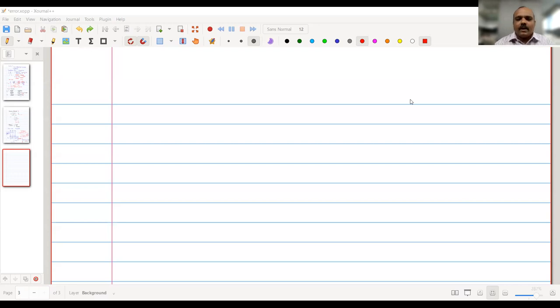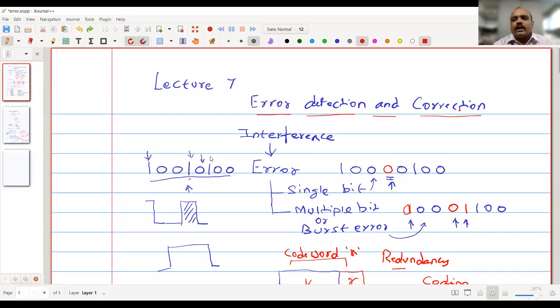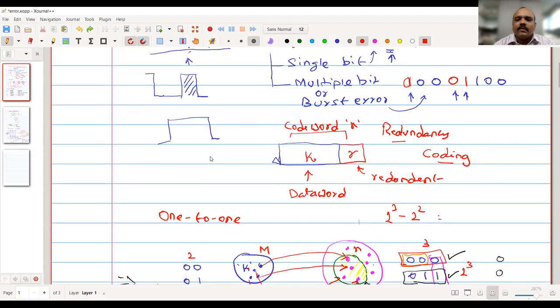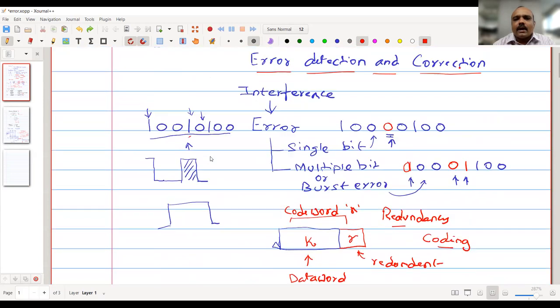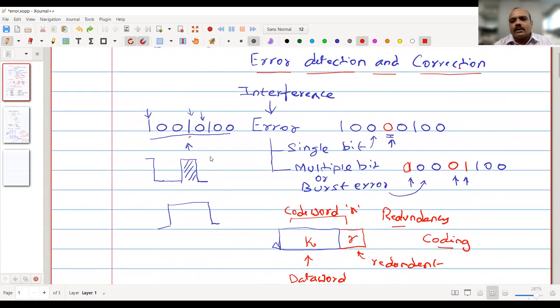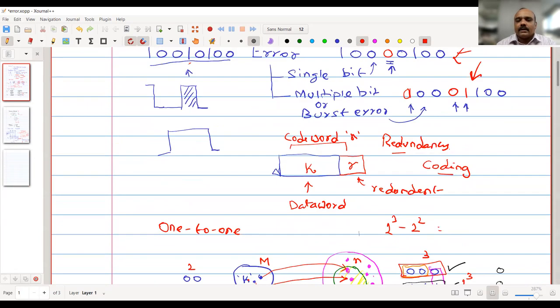Hello everyone. So I welcome you back to this lecture series on data communication. In our previous class, we talked about error detection and correction algorithms. We have understood what you mean by error and the causes for error, which is because of interference. And we see that there are two possibilities of error: a single bit error, as here, and a multiple bit error, called burst errors.